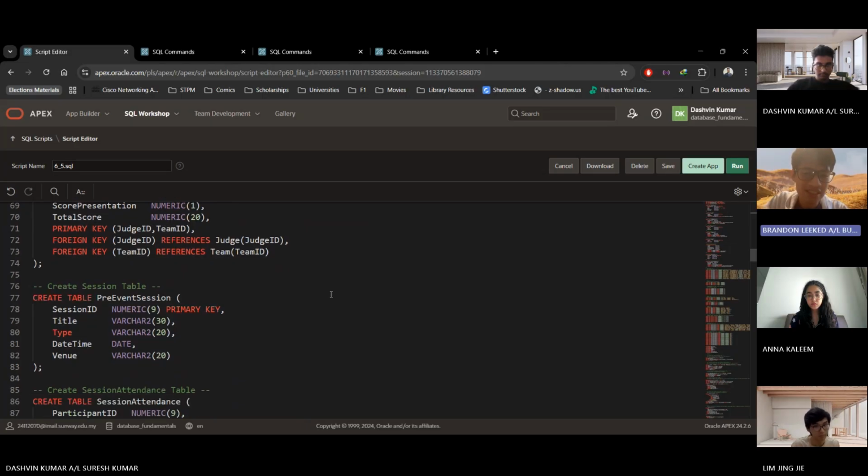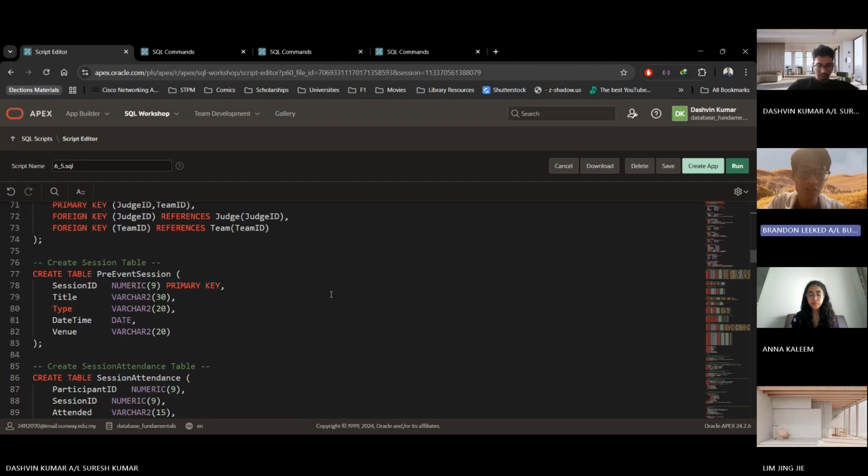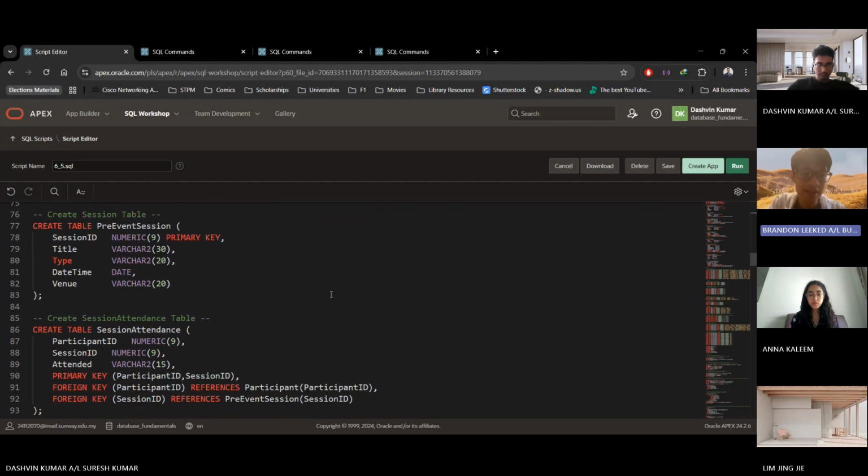All right, next would be the session ID, which is the primary key. Each session is unique as well, but their title and type can overlap. And the date time would be in date format only. It cannot be in any other format.